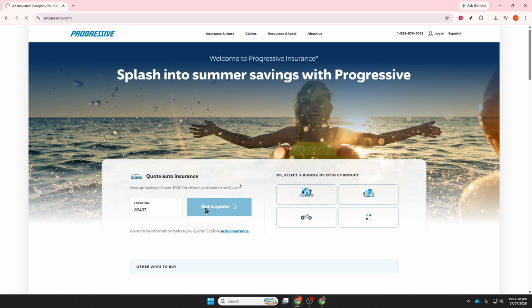This is important because payment settings can be tied to an individual policy, so you want to make sure you're editing the correct one before making any changes.